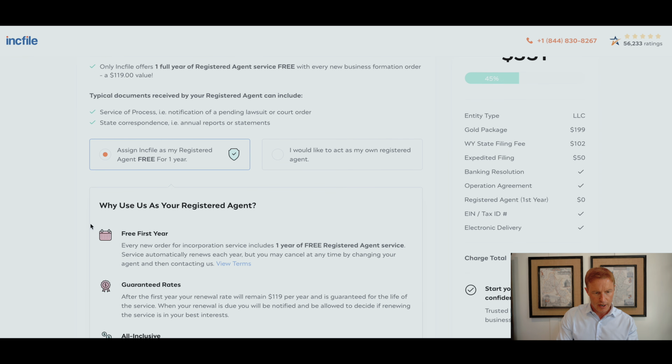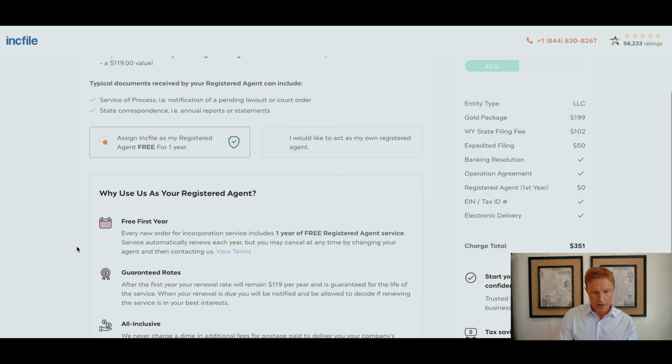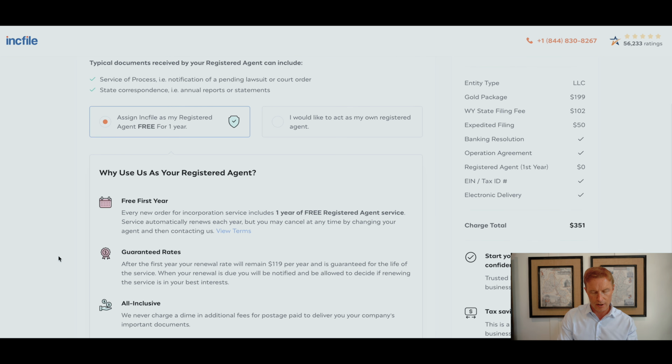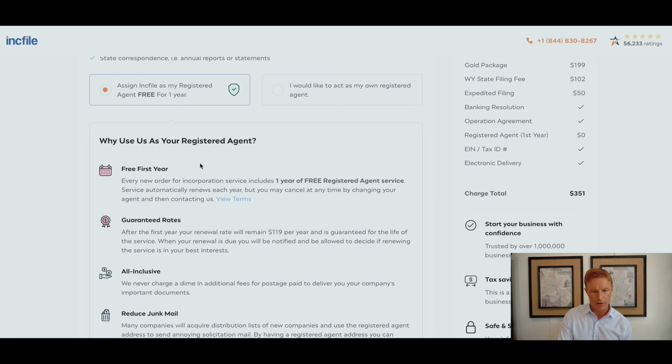Okay, registered agent information. I have selected this because that's what I want. I want a free registered agent service for 1 year. If I'm in the state of Wyoming, like I said, I can use my own address. If I want to remain anonymous, even if I'm in the state of Wyoming, I would probably choose to have a registered agent from Incfile so that people don't know my name.